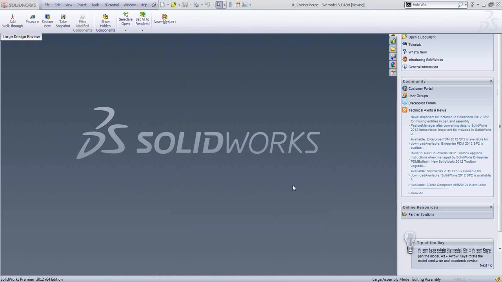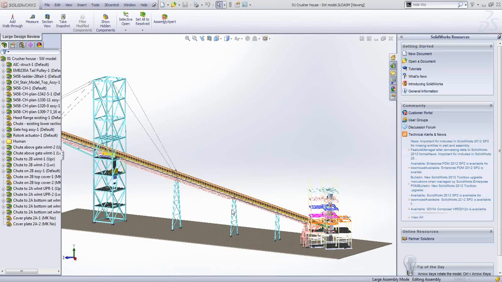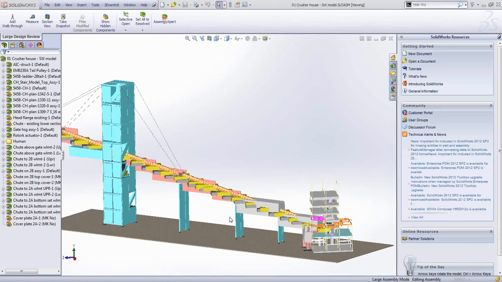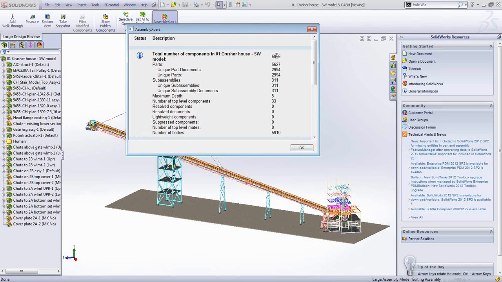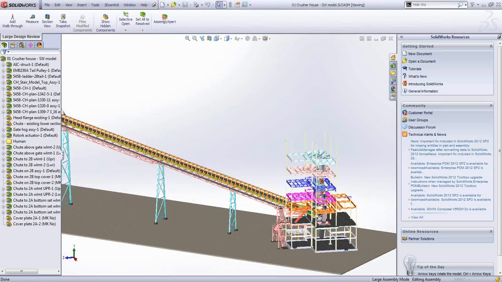Without large design review, it would have taken at least 4 or 5 minutes, even on high-end computers. But now we have a huge assembly open within no time. Let me go to Assembly Expert and show you how big this assembly is. It has 5,956 components, and it has a great amount of detail.